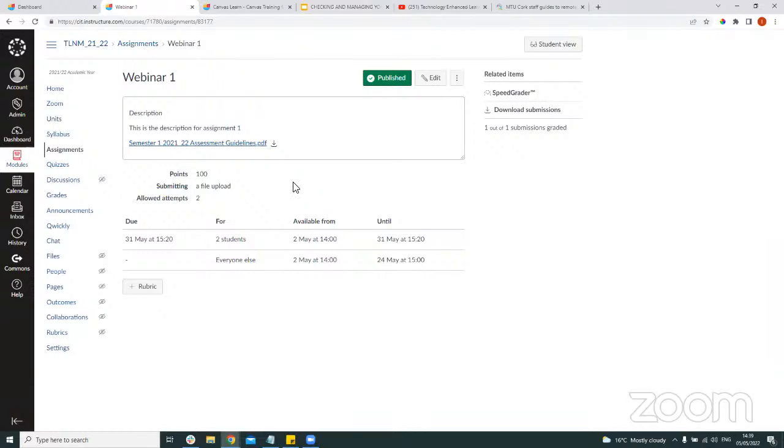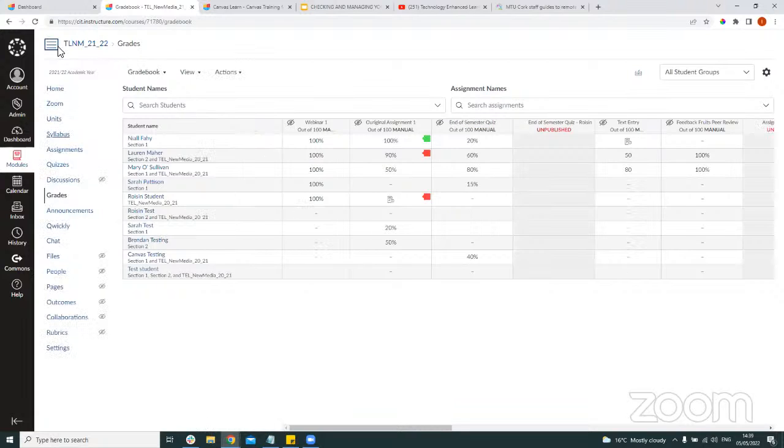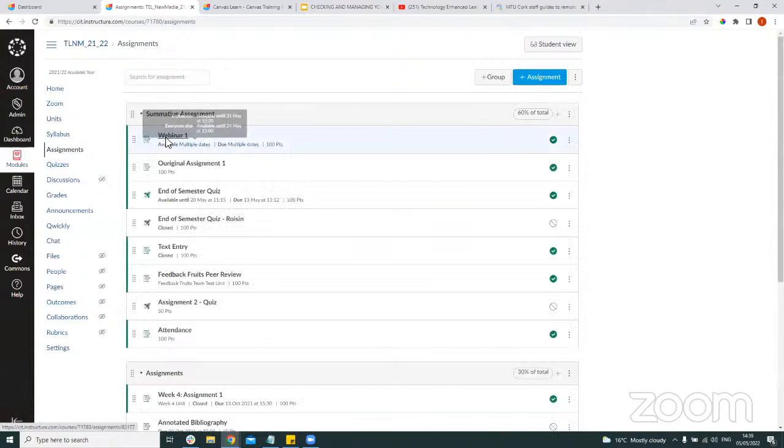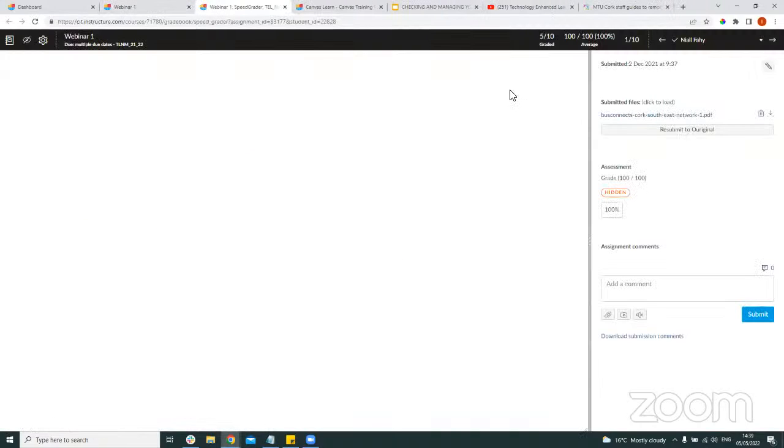Sorry, just one thing I wanted to show you. I mentioned it earlier and then it slipped my mind. If anybody wants to enter the speed grader, obviously you have your grade book here, but probably the easiest way to get into that is by going into your assignments, opening up any assignment, and you have your speed grader option here. I'll just very quickly go through that with you.